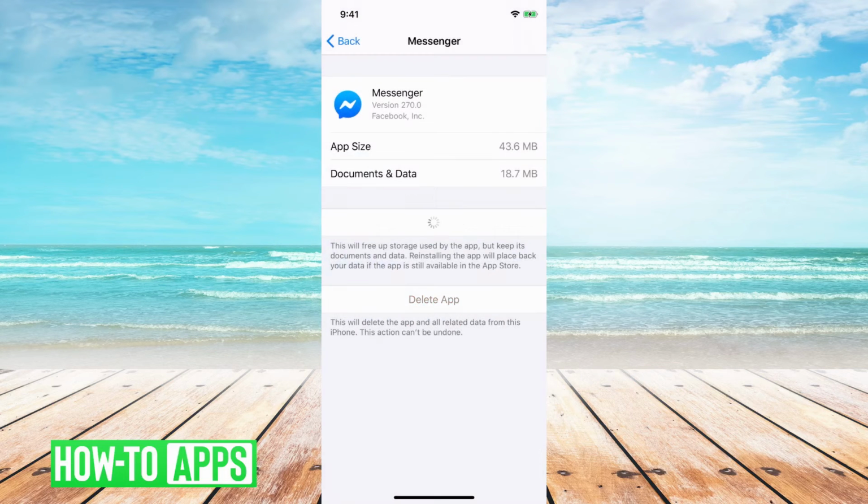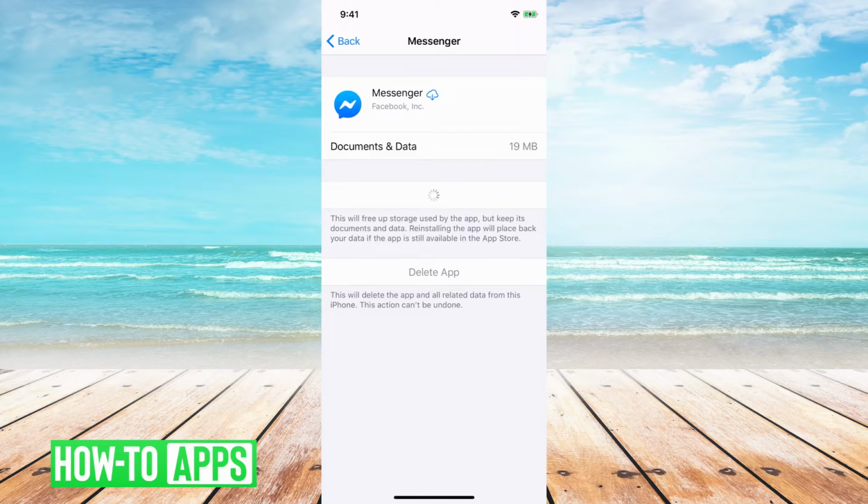What this does is it resets the app. It doesn't delete any of your conversations that were stored on the device or on their servers. It just resets the app and allows you to refresh it so that it'll have that create a room option there.